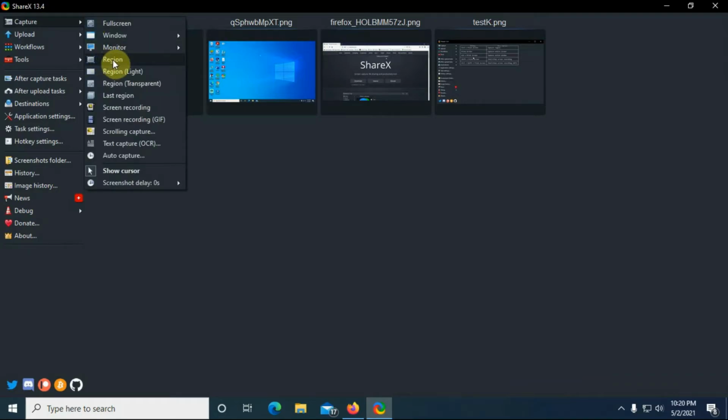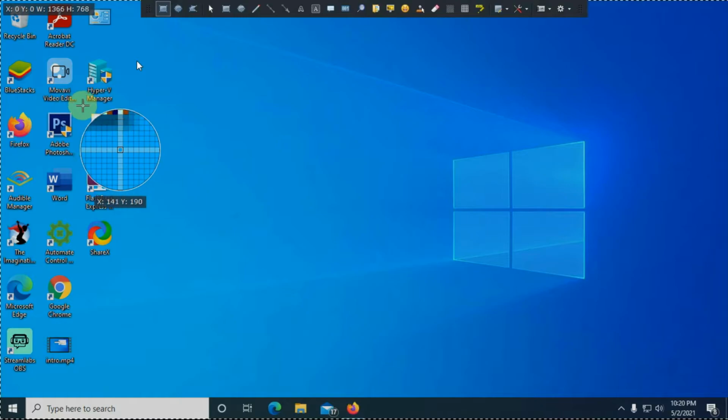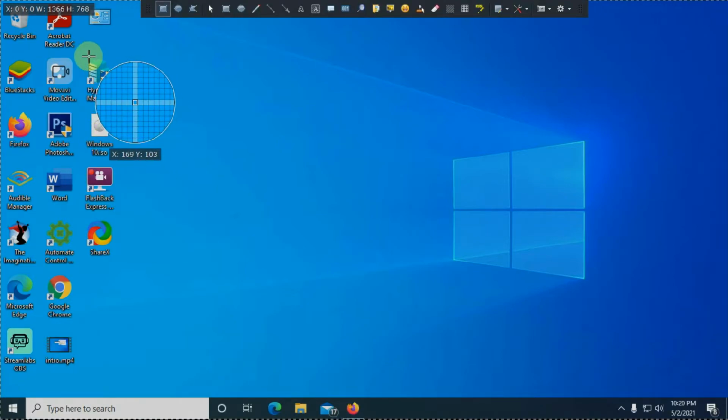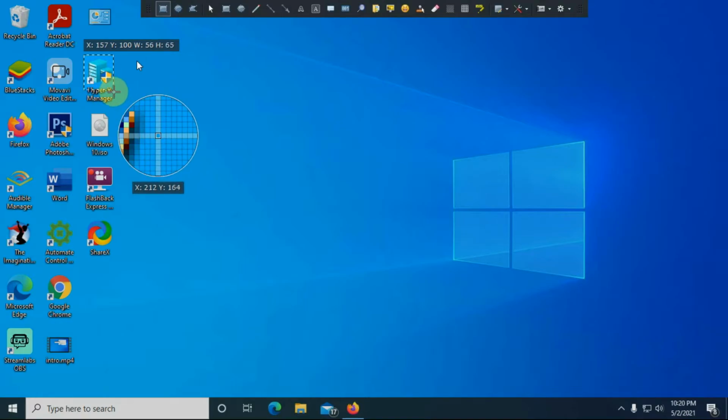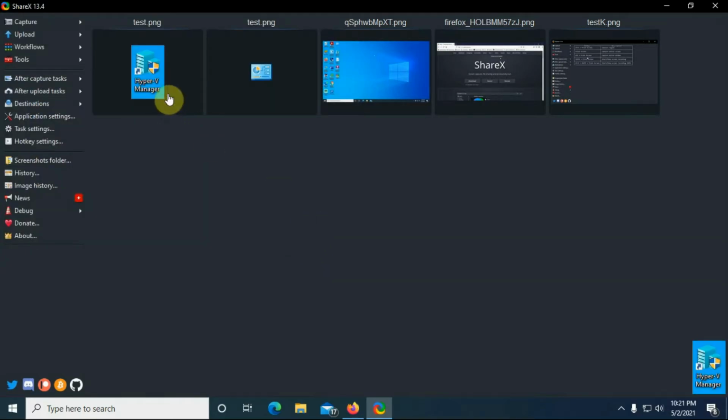my favorite one. Basically, region is you can capture something on the desktop. You can choose what to capture. So if we go region, and say I want this here, you left click, drag, unclick, and it'll screenshot it. Let's name the file. I'm going to name it just test. Save it to desktop. So there it is.